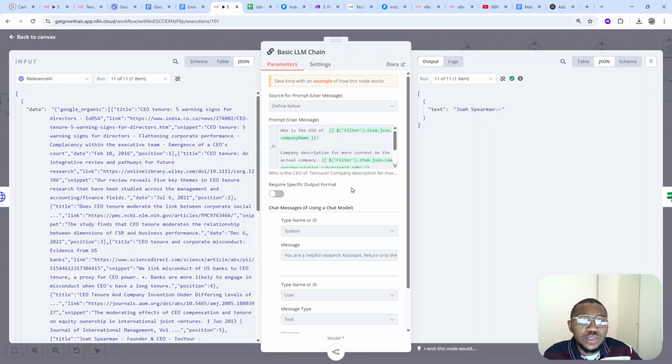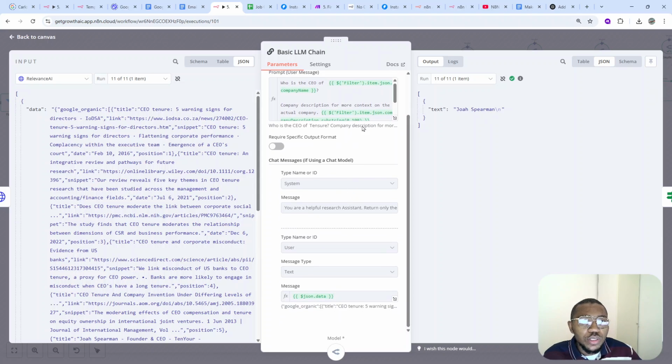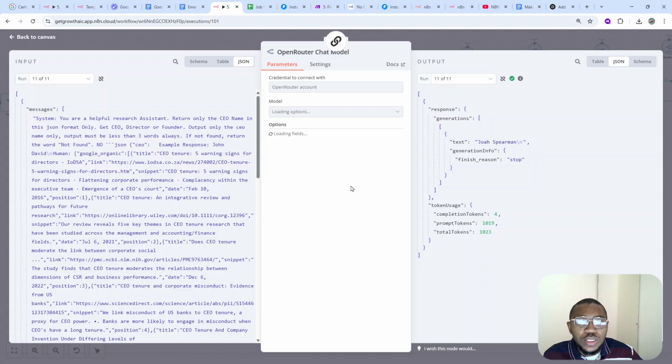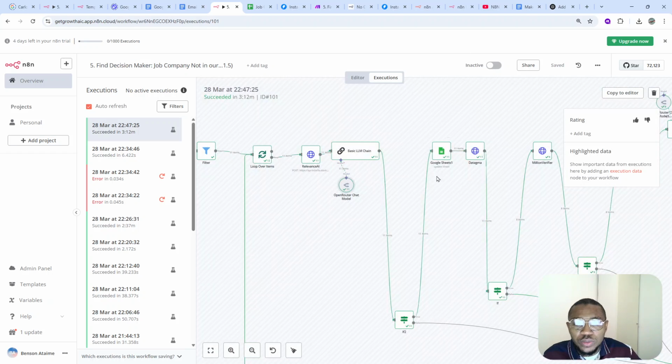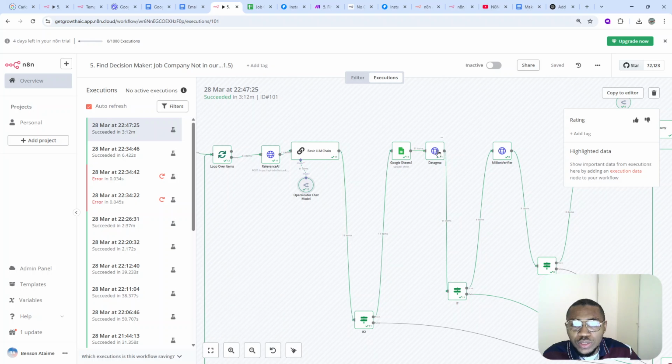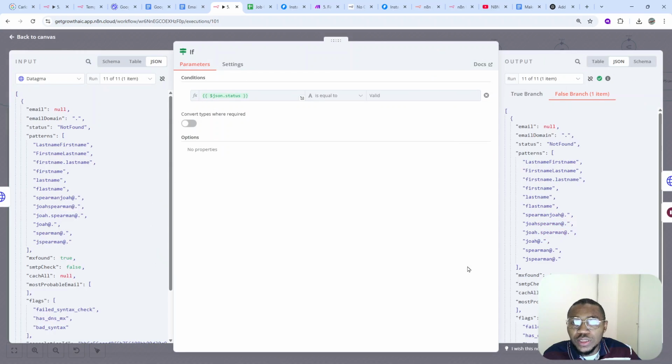So I just told the LLM to help select the CEO from the data. You can see I'm using Open Router here because Open Router gives me access to different models. I'm using Google Gemini Pro 1.5, so I can easily use different models here using the Open Router chat model. And after that, I write it to the Google Sheets. I do the Datagma. The Datagma gives me the email address if found.